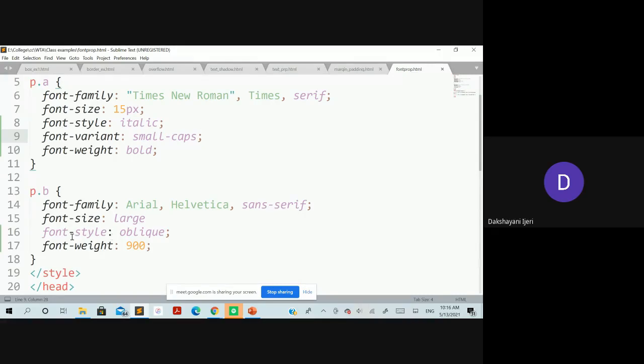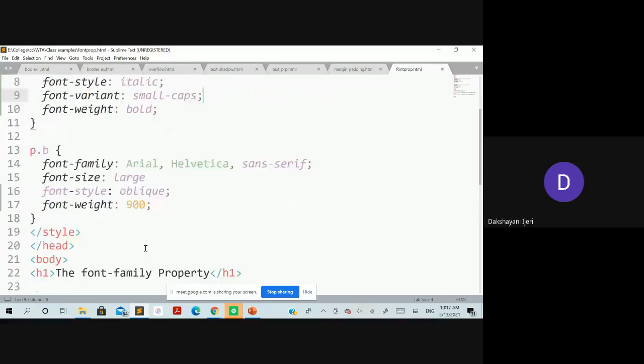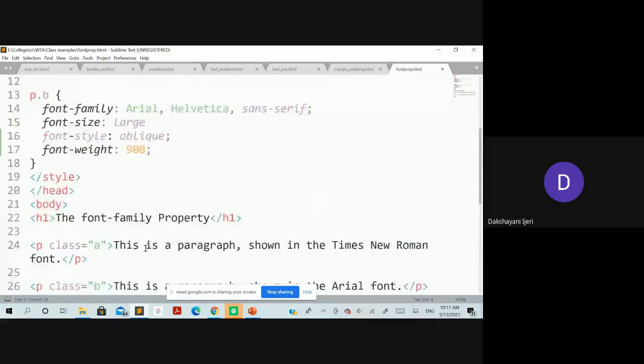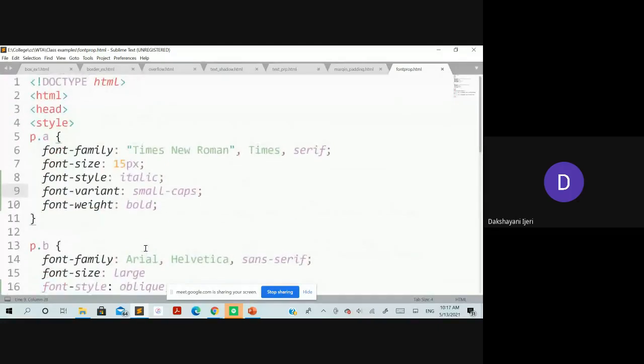Right. So the font style, instead of italic, here has been taken as oblique, and for the font weight, you can simply take multiples of hundreds. Here it has been taken as 900. Okay, so let us see how it is going to be applied if we execute this program.